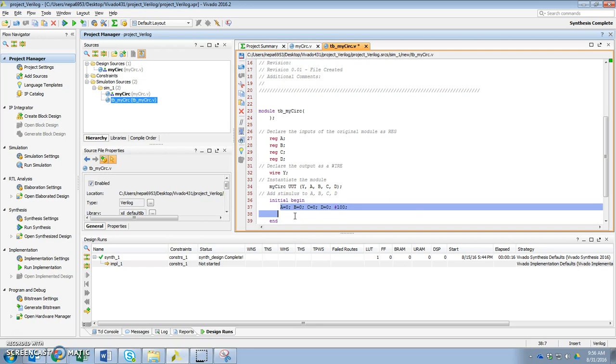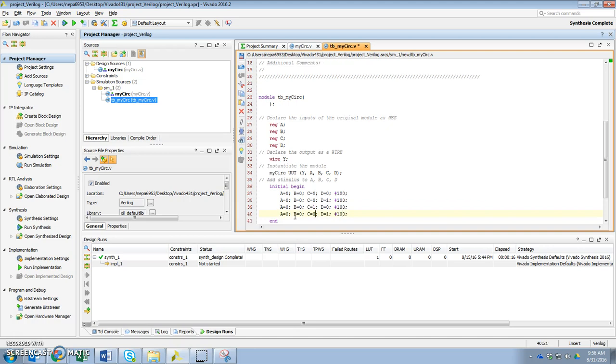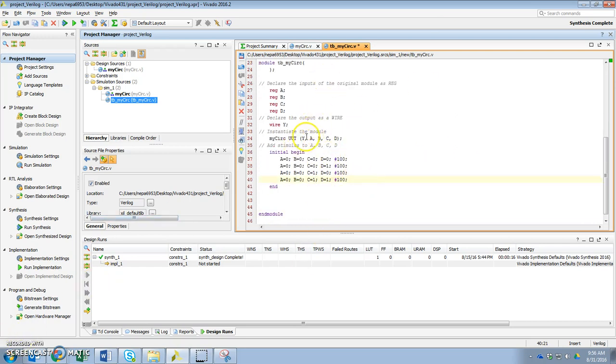After that, let's say we want to change all of this. So we have applied 0, 0, 0, 0. Let's apply 0, 0, 0, 1. 0, 0, 1, 0. 0, 0, 1, 1. And we could keep going like this. If it's a small circuit, in this case there's only 16 possibilities, we could exercise all 16 possibilities. If it's a larger circuit, we could exercise just a subset. Let's say, for example, A equals 1, B equals 0, C equals 1, and D equals 1 for 100 nanoseconds as well.